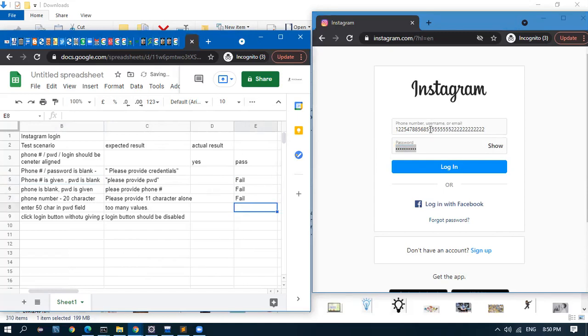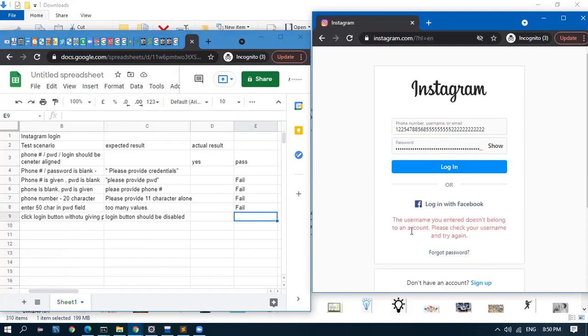Enter 50 characters in the password field. Like this, 50 characters, too many values. There is no error. Click login button without giving the values. See here, the user entered does not belong to an account. This is not the error we asked for. We didn't give this anywhere. They have given their own message. It is not there in the requirement.